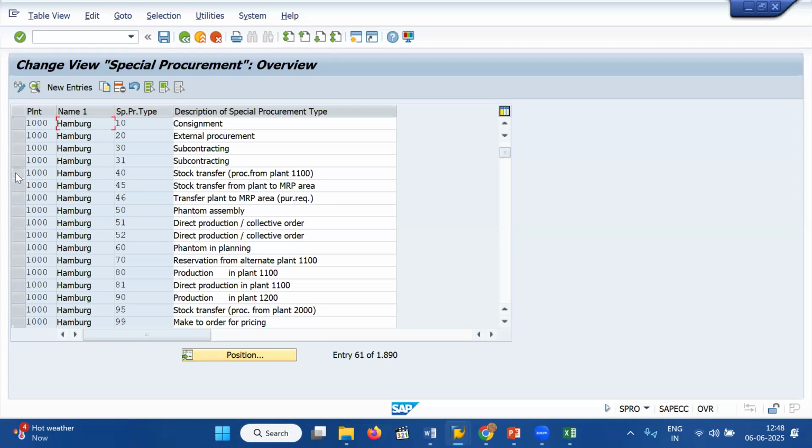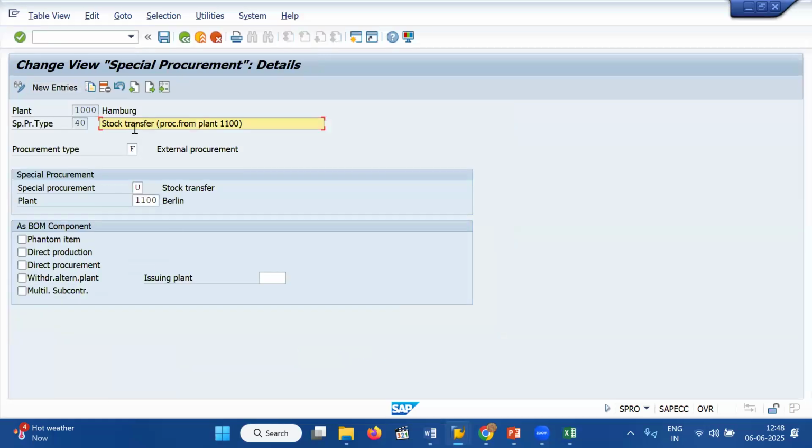Let us say for this plant 1000, if you see the special procurement type 40, right? Stock transfer from plant 1100. Select this and click on these details. So here you can see the parameters. This is nothing but you are procuring from outside. That means external, from other plant, right? So the procurement type should be external procurement. Okay, this is a special procurement stock transfer view, and from which plant you are procuring. Okay, that plant code. So in real time, the plant code might be different. So based on your requirement, you need to define your plant. This is one type of special procurement type.